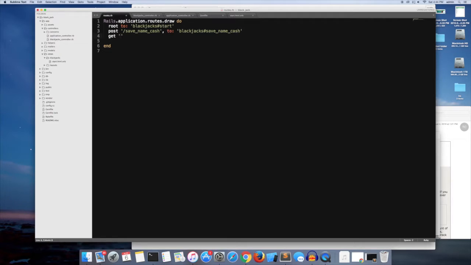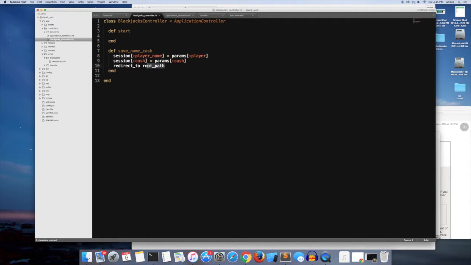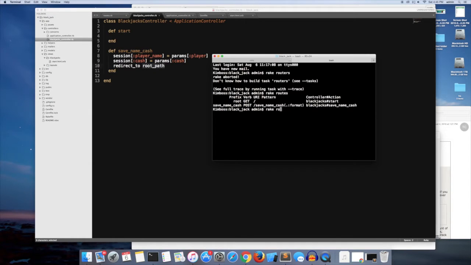Get slash bet, call it bet. And that'll go to an action in the BlackJack's controller under the route bet. Save that, and let's go here, and now let's change the route it redirects to. And if we type in rake routes now, we should see the new route, and it's under the prefix bet.